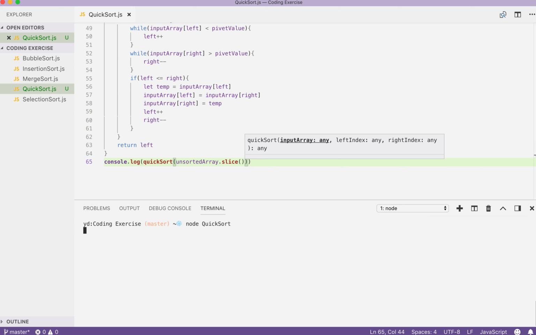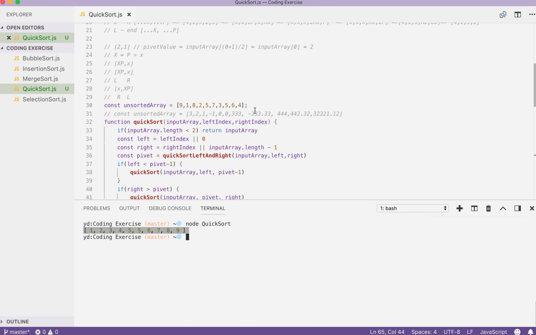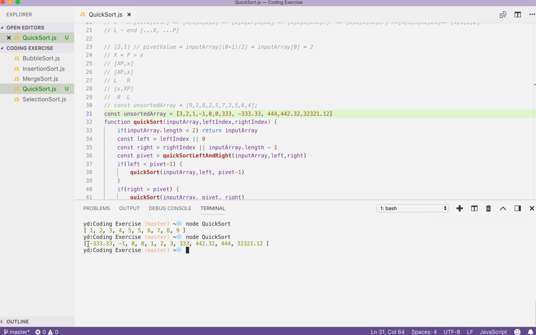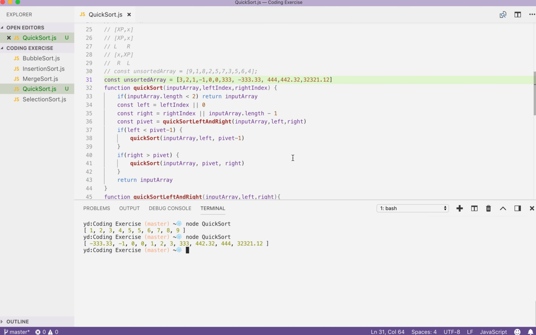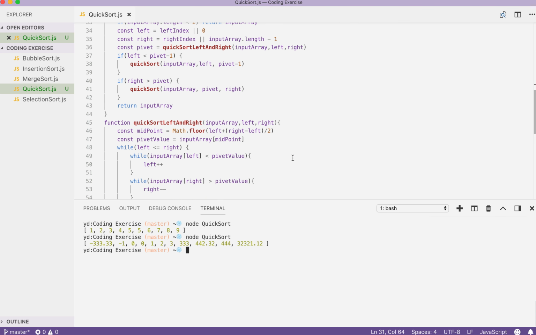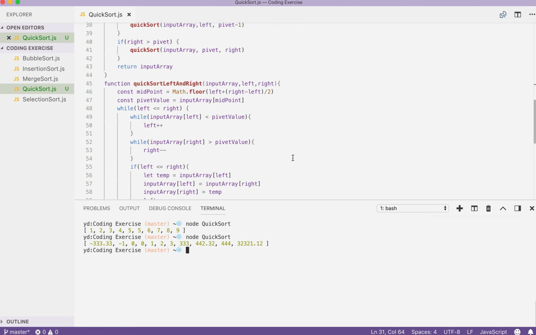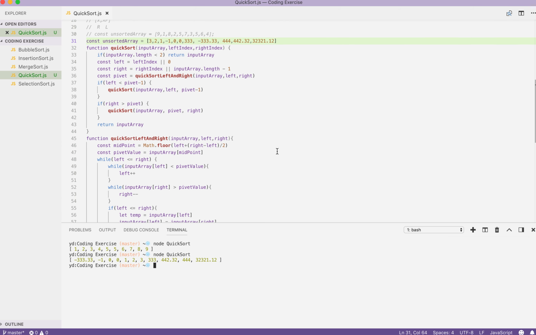As you can see from here, our array is finally being sorted by quicksort. And this function is also going to work on elements like 0 and small negative values. So as you can see, again, our array is being sorted. So this is typically how you write a quicksort solution in JavaScript. Thank you for watching.